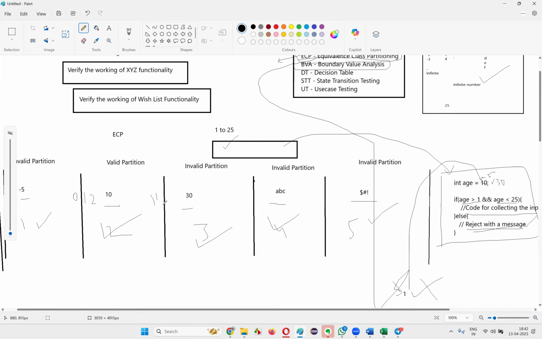Here the last value is 25. I'll write 25 here. 25 minus 1 is 24, so 24 will come, and 25 plus 1 is 26, so 26 will come. Like this, I'll take the border values. For valid partition, I'll take the border values as 0, 1, 2, 24, 25, 26.